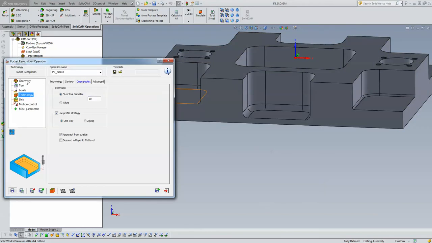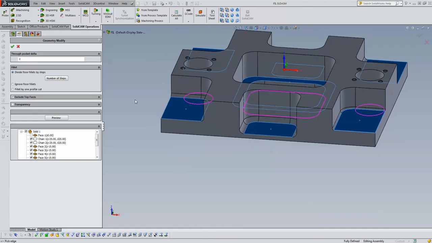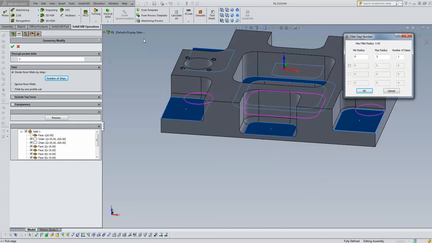Well, let's go back into our geometry and go back to modify. In modify, we have another option over here called divide floor fillets by steps, which it did. Now we have an option over here of going into the number of steps. Well, note I had different size fillets over here, and it automatically recognizes that the maximum fillet was 3 millimeters as shown over there. So that's picked up automatically. So it's telling me like this: anything that's between 0 and 3 millimeters, do that in one step. And that's the default value. And that's exactly what it did.